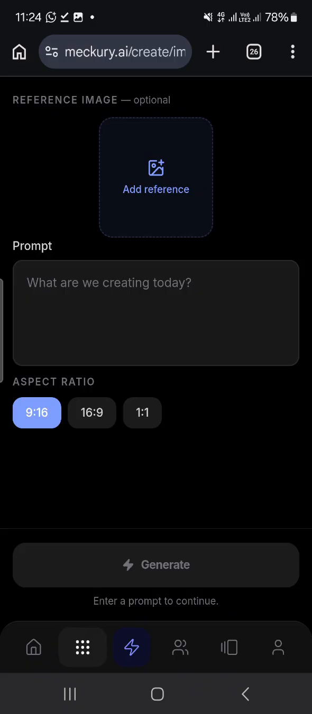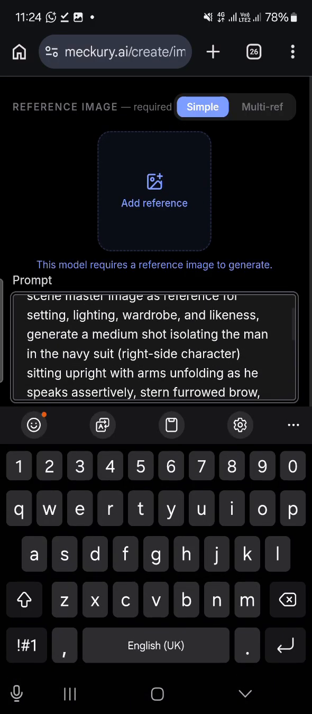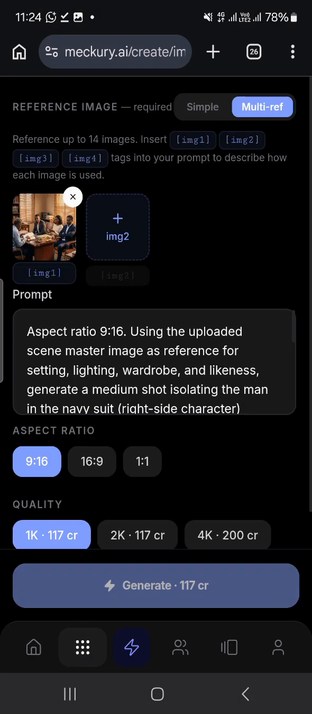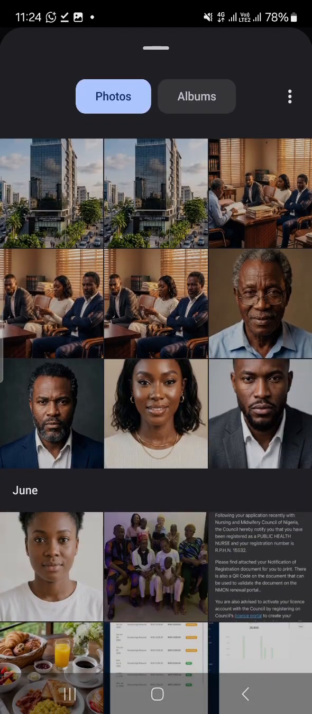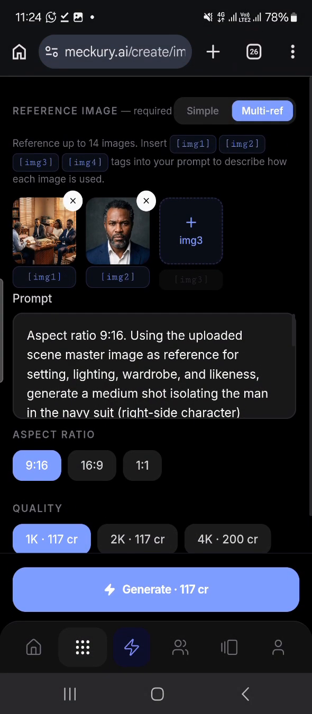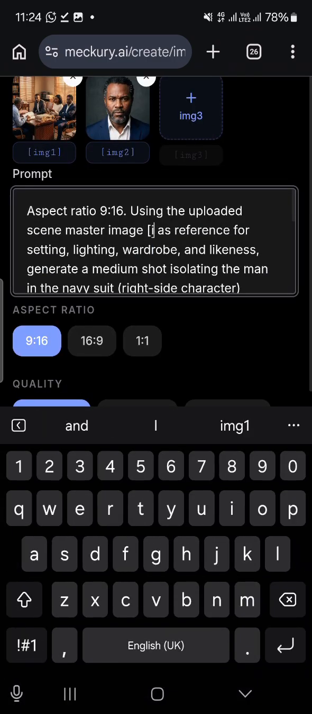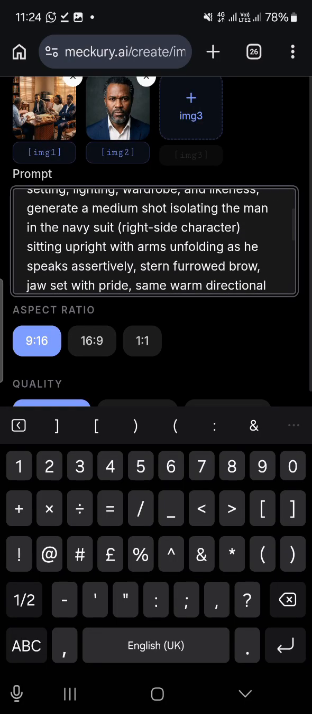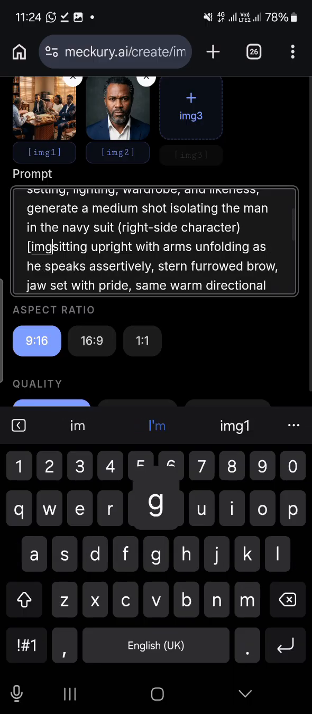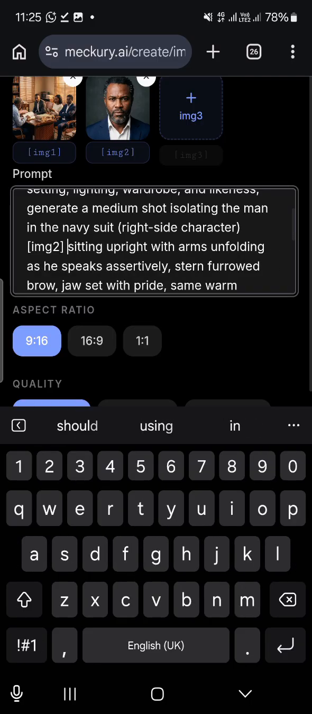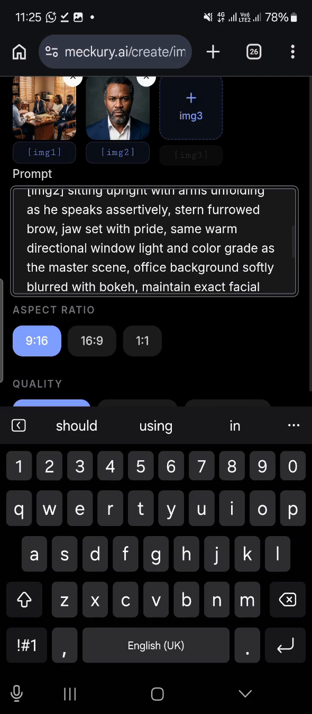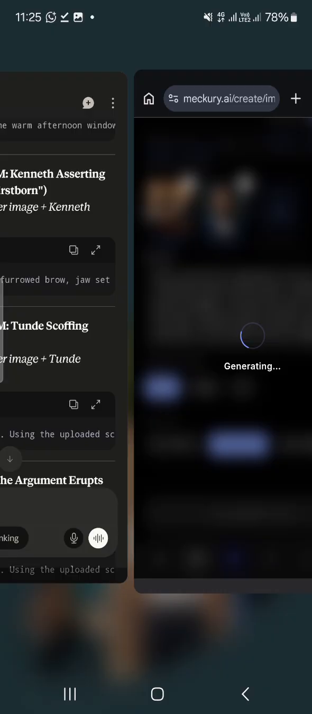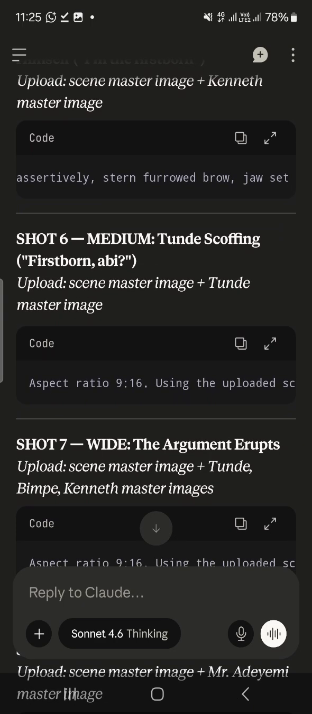So let me create this image for Kenneth. I'll upload this master scene. Then I'll upload Kenneth in the navy suit. Master scene image, that is image 1. That's the master scene. Okay, navy suit, I'll still add in image 2. Sitting upright with arms unfolding. Okay, I'll do this one. Then the next one is Tunde, the firstborn.